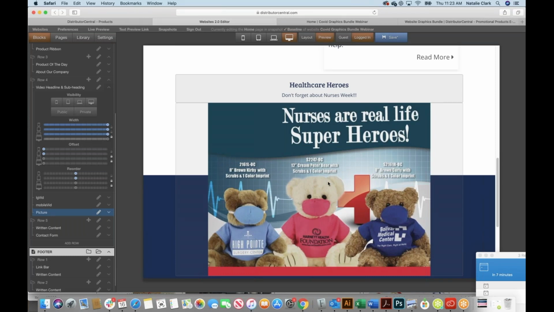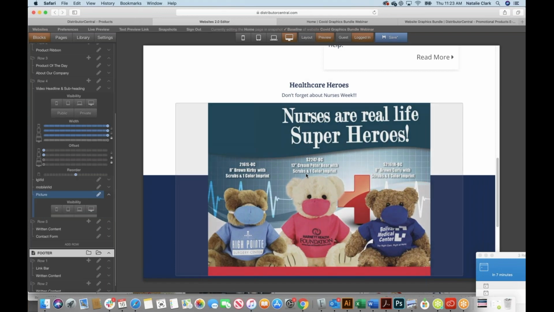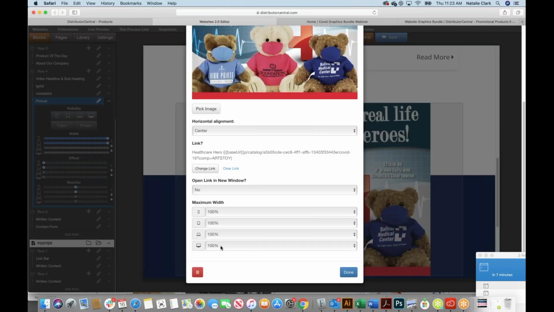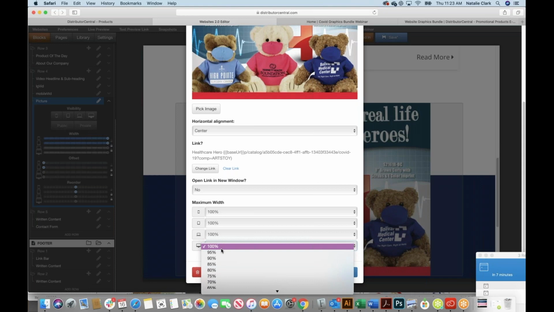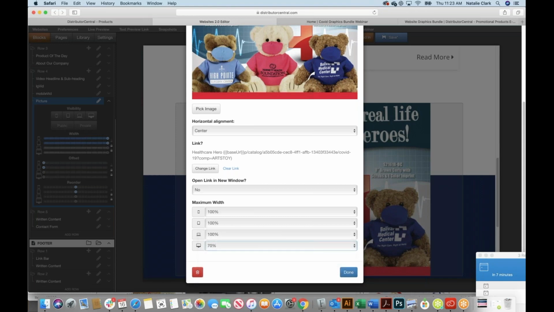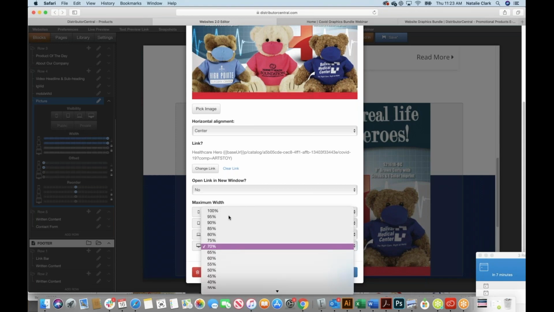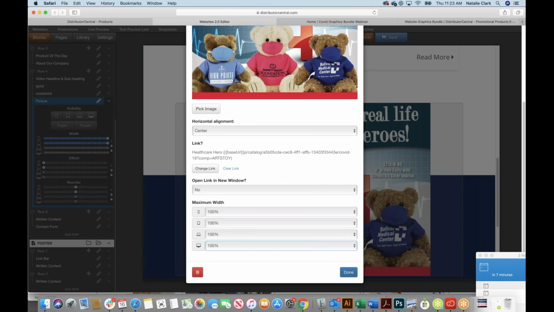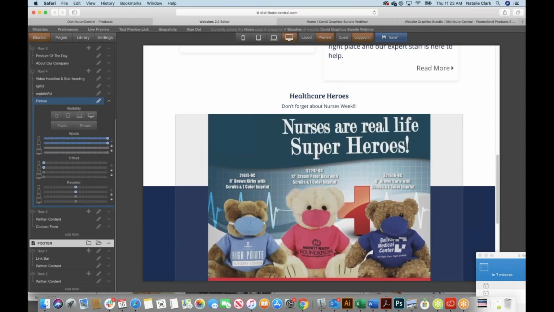If you don't like the size of this, within this picture box, you can adjust the percentage of the graphic for how big it is. Leave it. Okay, I'm going to save those changes.